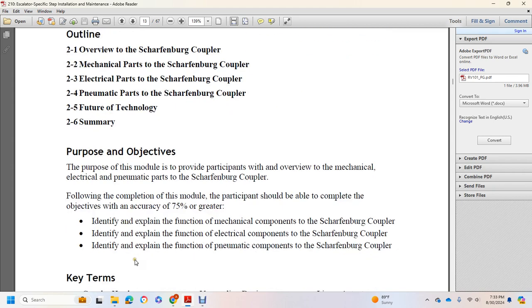Purpose and objectives. The purpose of the module is to provide the participant an overview of the mechanical, electrical, and pneumatic parts of the Scharfenberg coupler. Upon completion of the module, the participant should be able to complete the following objectives with an accuracy of 75% or greater: identify and explain the function and components of the Scharfenberg coupler; identify and explain the function and electrical components of the Scharfenberg coupler; identify and explain the function and pneumatic components of the Scharfenberg coupler.